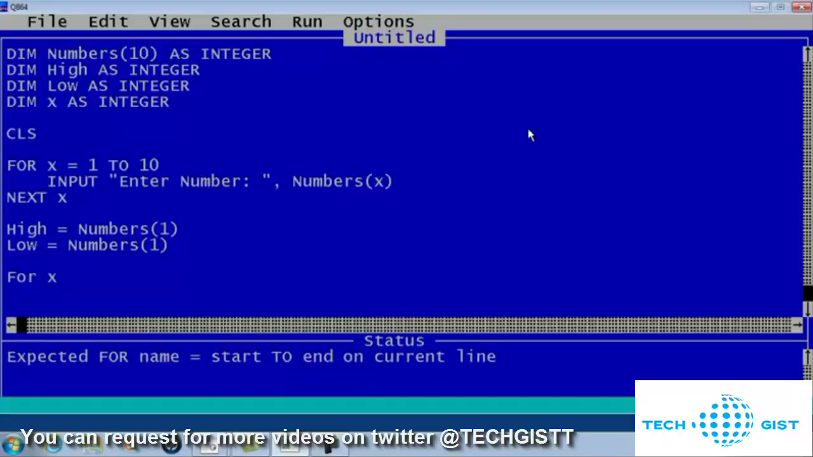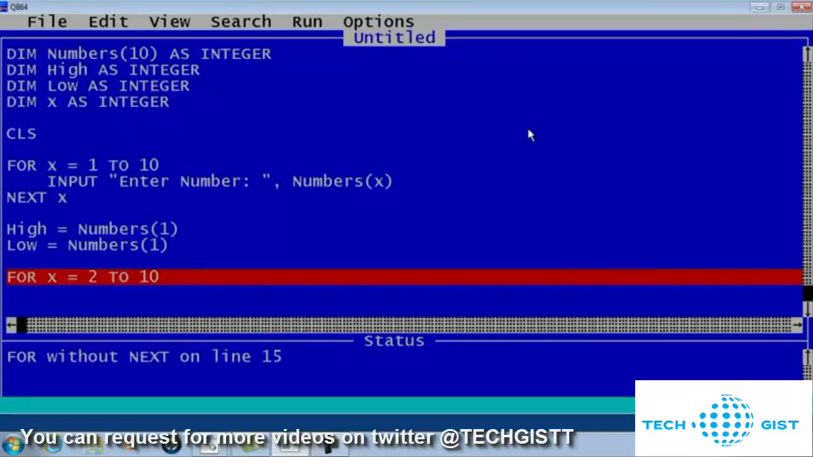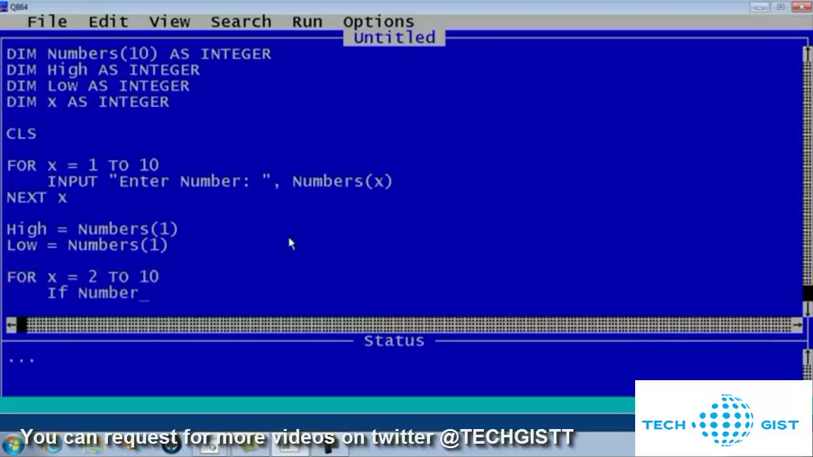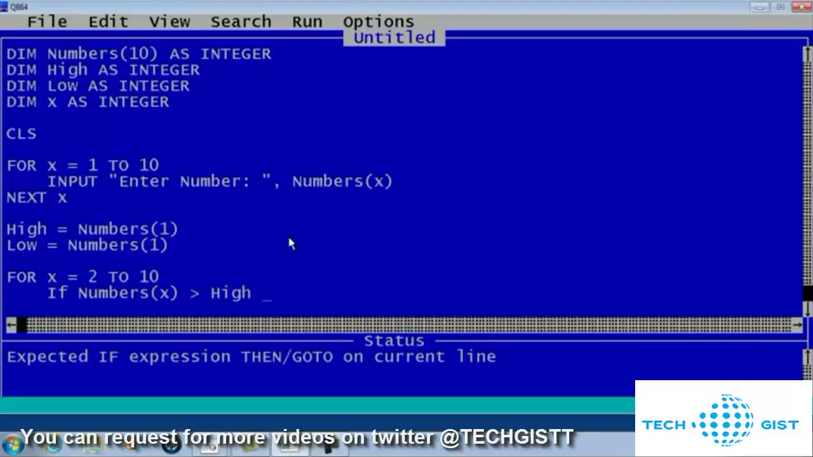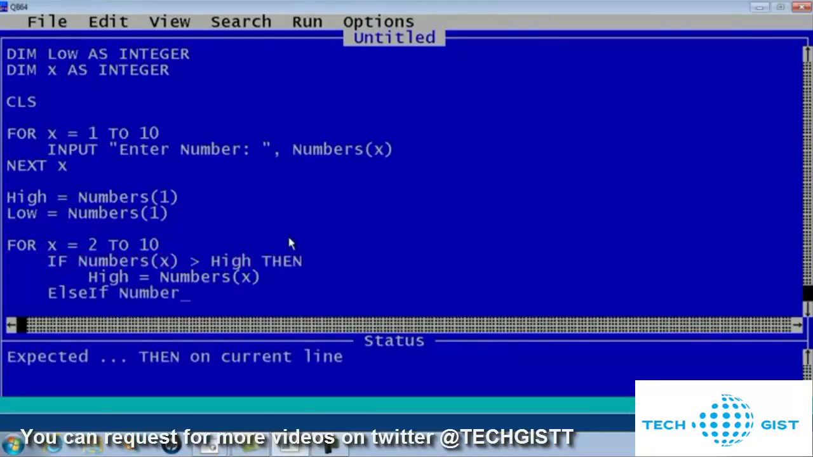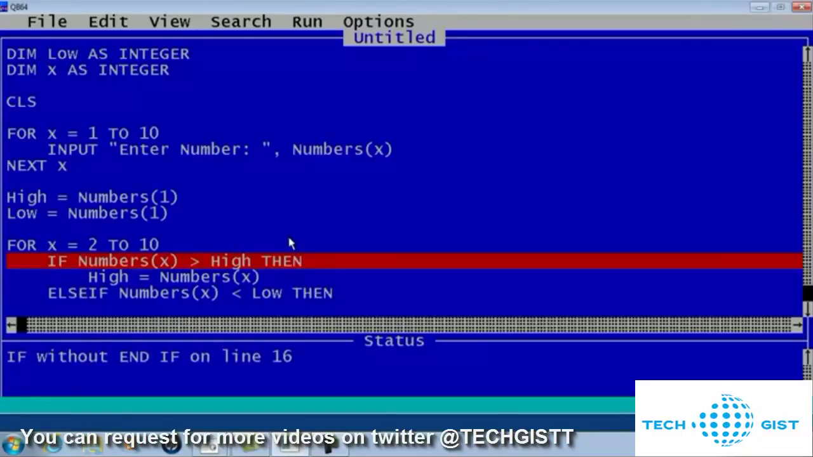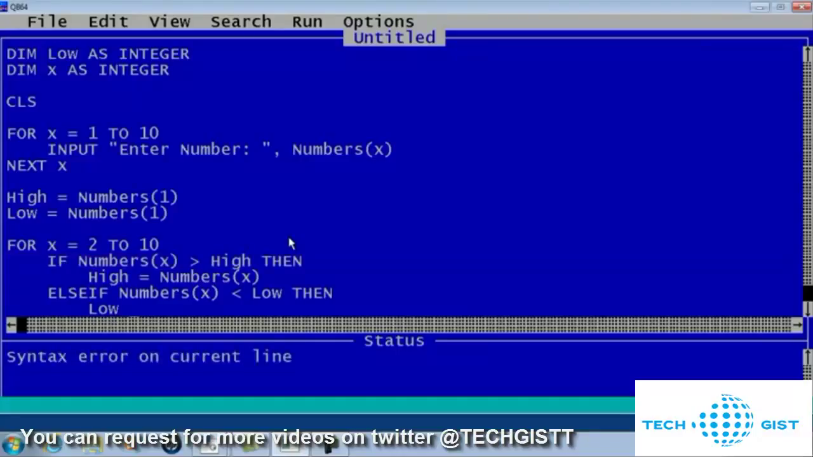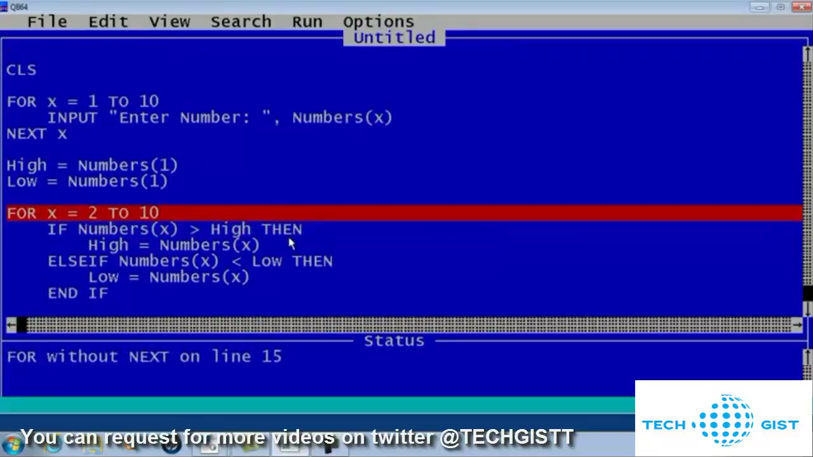the checking process for x equals 2 to 10. The reason why I started x as 2 is that we already have the first element loaded into high and low. If numbers x is greater than high, we know we have a new high number, so therefore high will equal numbers x. Else if numbers x is less than low, then we know we have a new low number, so therefore low becomes numbers x. I'll end the if statement and I'll end the for loop.